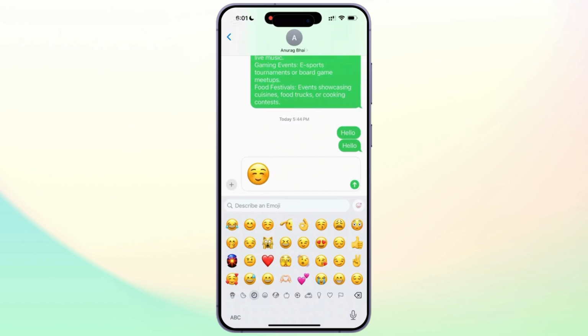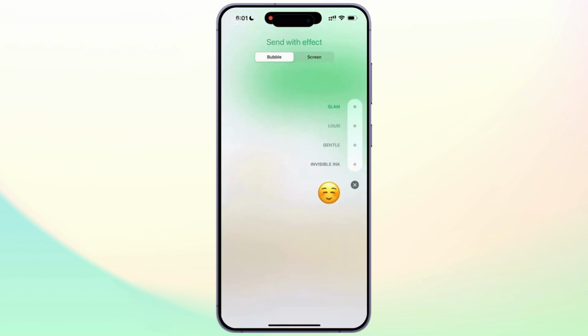And once you have typed your message or chosen an emoji, tap and hold the little green arrow pointing up to open the effects menu. And you will see a list of different effects like Slam, Loud, Gentle, and Invisible Ink. Each of these gives a unique animation to your messages.